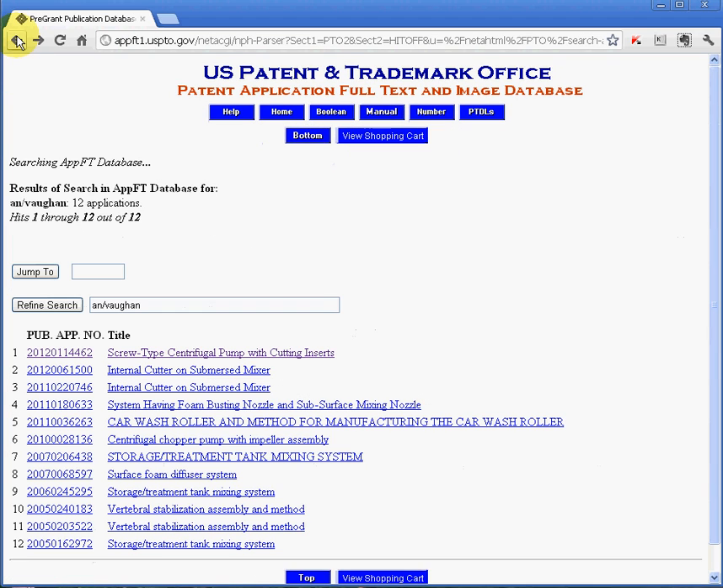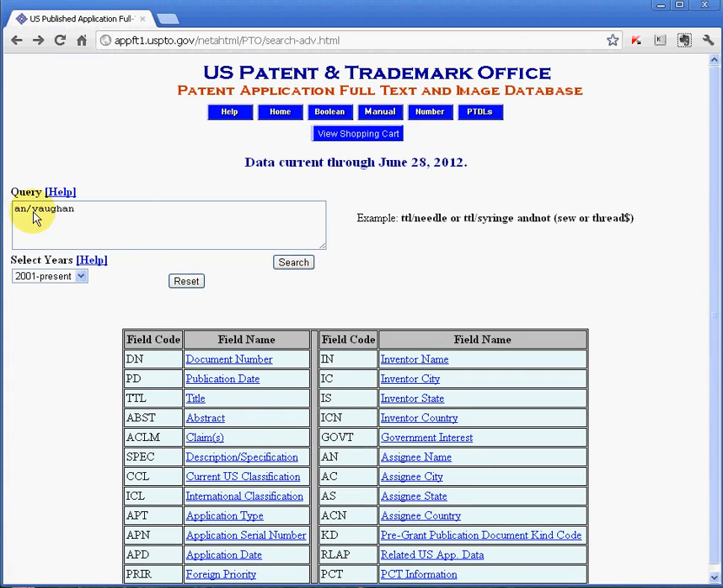So a good way to look for pending applications that a competitor has would be to go through and look at the competitor's name or even the key name of various inventors.